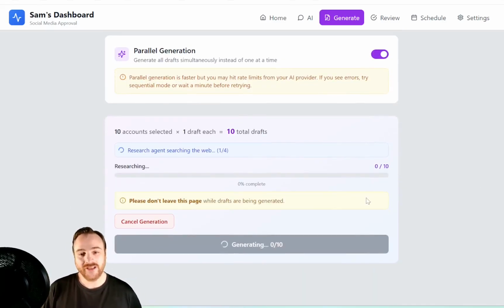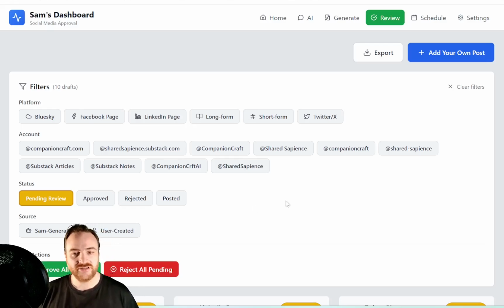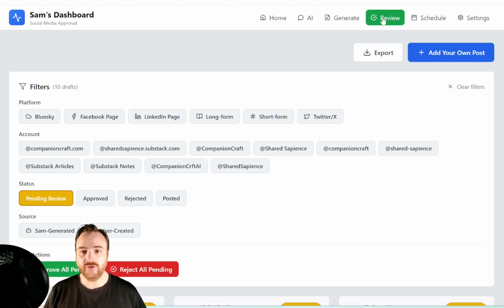All right, so after hitting that generate button, Sam will spin up its research agents first. For all the custom voices that you might have applied to your different accounts, it'll spin up a different research agent for each, which is why it's showing 4 for me right now, because I have different custom voices attached to different platforms that I would like to use. All right, and once Sam is done writing, then you can head over to the Review tab here.